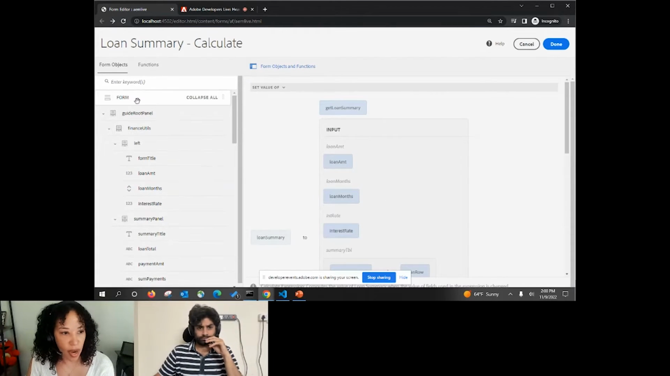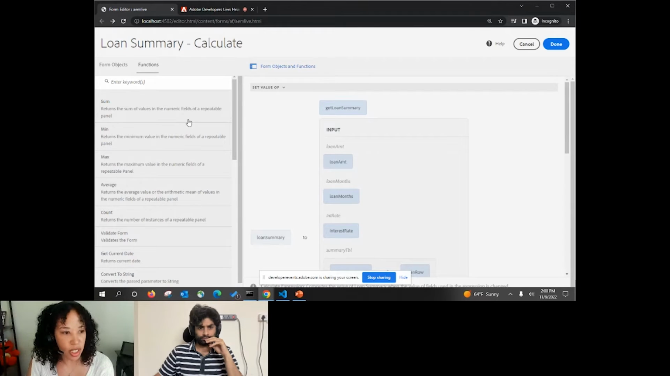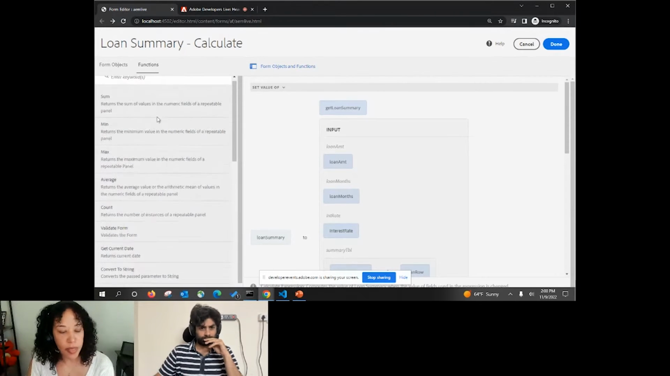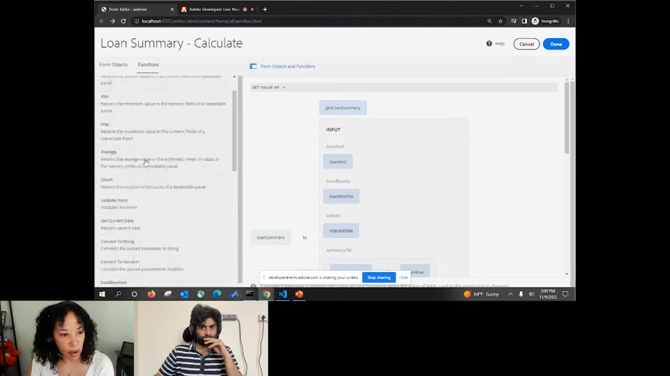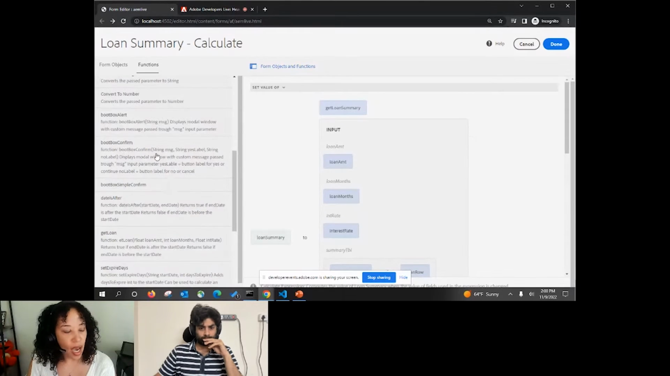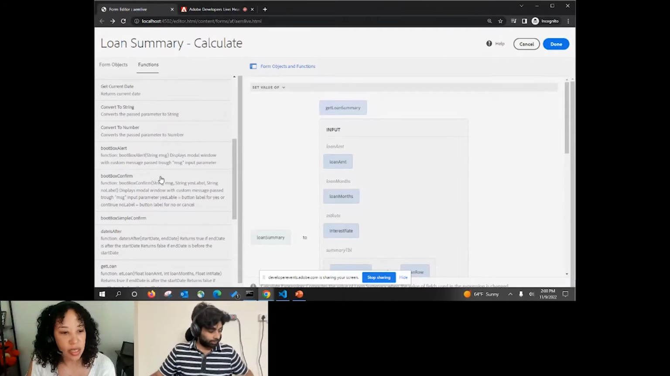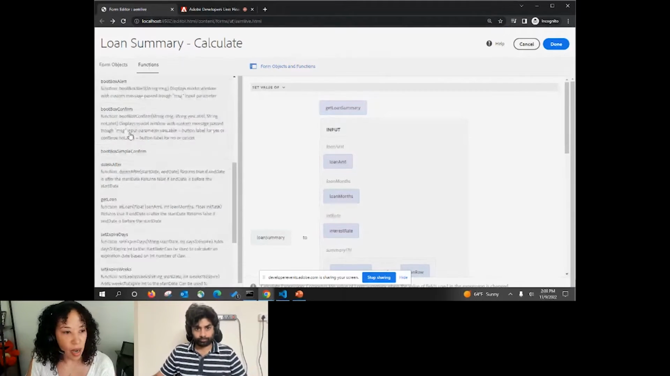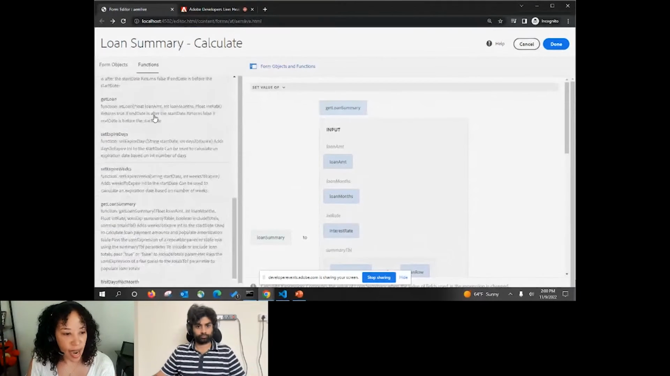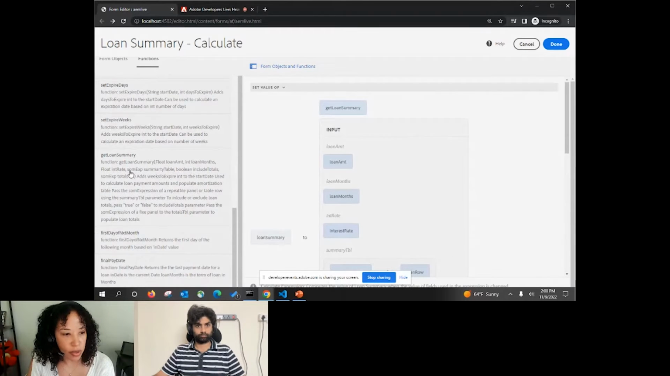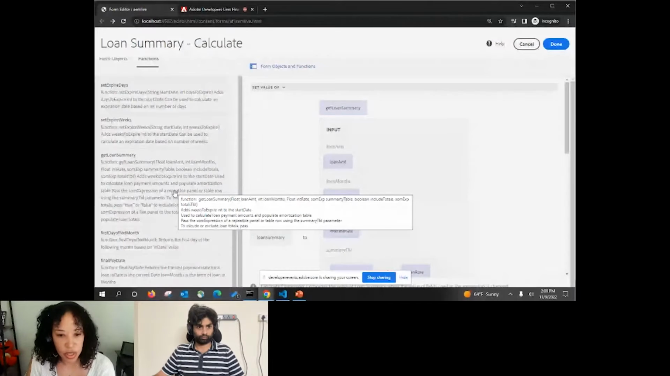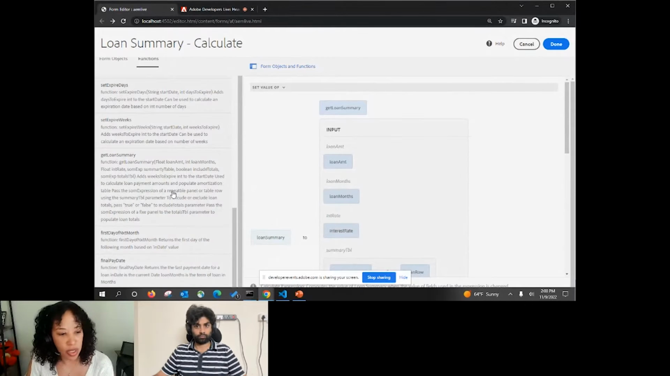So you'll see here we still have our form objects, and also if I click to this tab, you can see functions. Out of the box, the AEM forms rules editor has some functions like sum, max, and get current date. But you can see I have some other functions that were defined in that client library: alert box functions, date is after functions, and then a get loan summary function. That's the function that's populating that amortization schedule and taking the loan amount, the month, and interest rate, and determining what the payments are and interest.